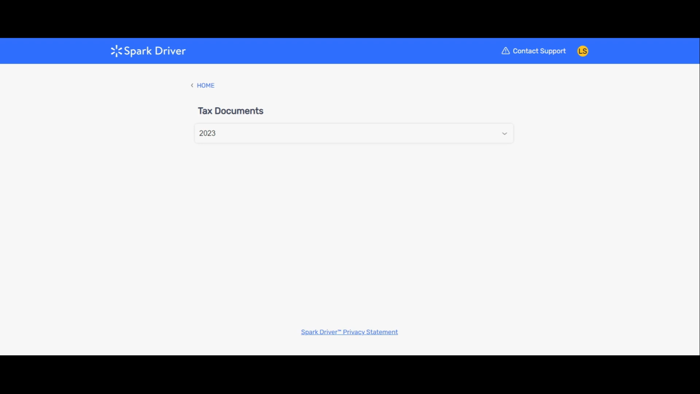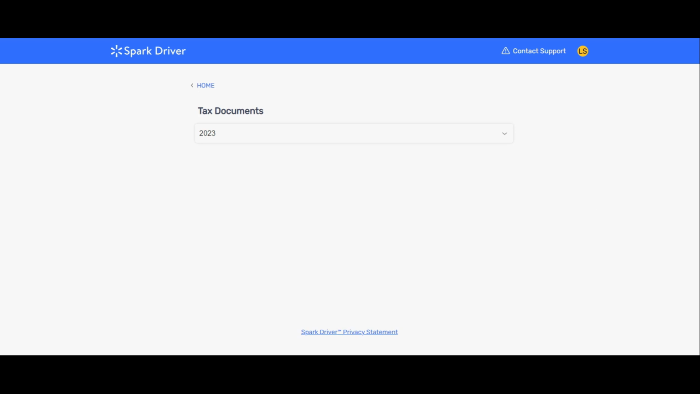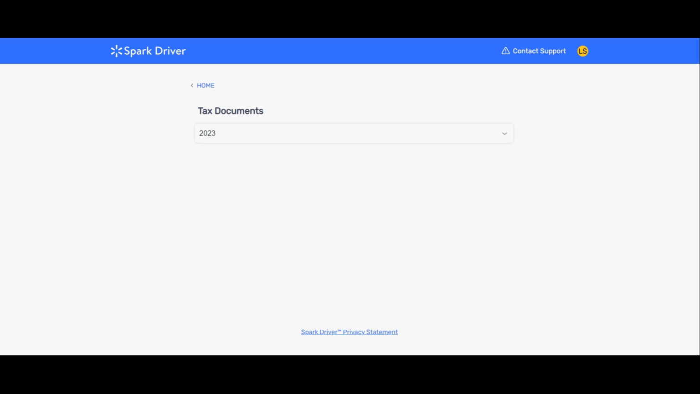The deadline to change to electronic tax documents is January 12th. If you didn't do it by January 12th, you're not gonna be able to get the electronic version. That's when they're gonna mail it to you, on January 31st. So if you want to get your tax document electronically, make sure you do it right now, because time is running out.